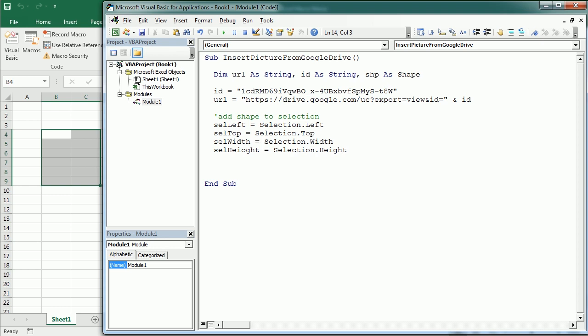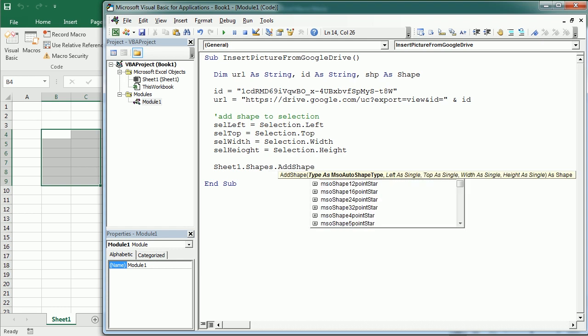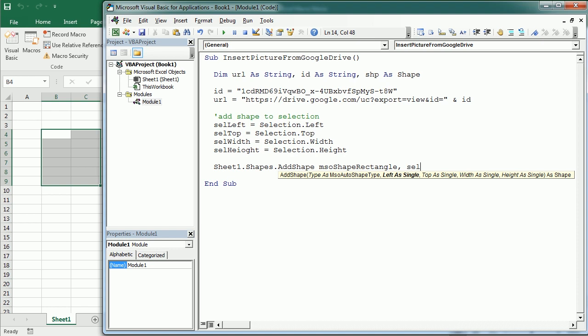So we need to reference the active sheet or sheet 1, and then with shapes, add shape. And here we specify the type of shape. We're going to add a rectangle so that it fits the range. But you could add any other shape. Then the picture would adapt to that shape, right? So let's have MSO shape rectangle. There it is. Then we have to put here selection left, selection top, cell width, and cell height. That will add a rectangular shape to the selection.